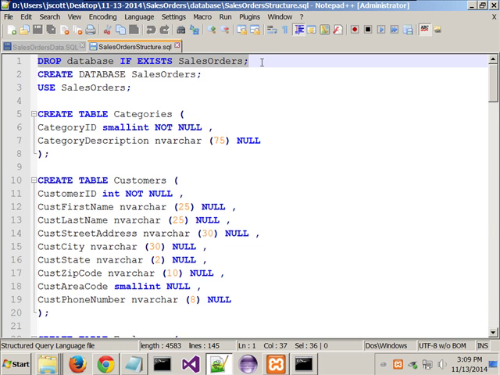So this says drop database if exists sales orders. I've got one, so I won't get the warning. It's not going to be an error. You're going to get a warning if you were to run this right now, as it'll say you don't have a database named sales orders, so there's really nothing to drop. It doesn't hurt anything. All right?